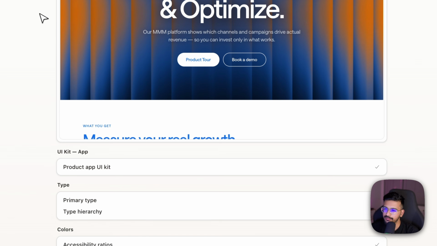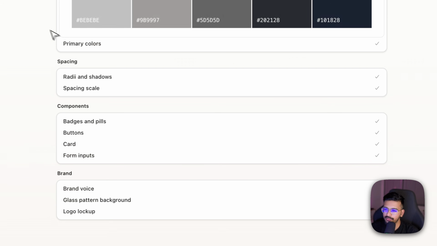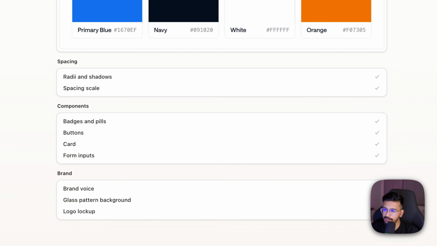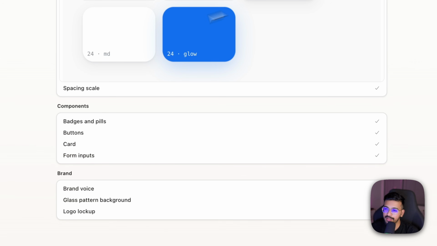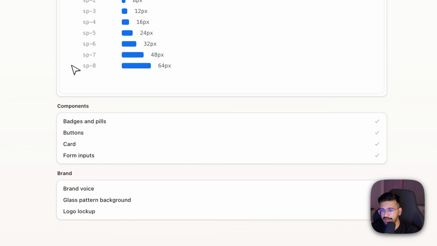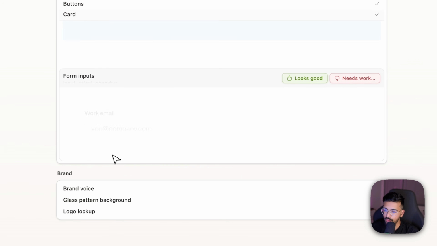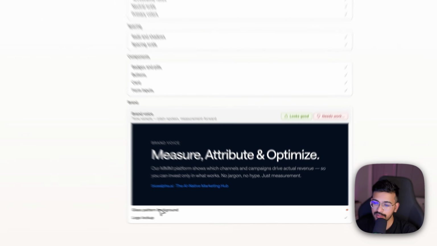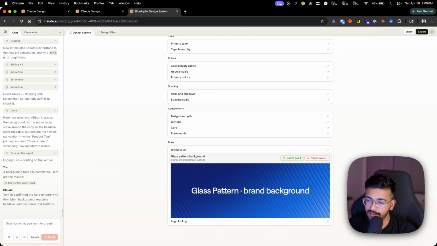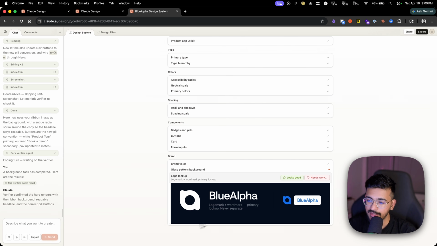It created the dark hero, feature grid, proof, stats, and CTA, as you can see here. And color sets, all of the color palette, the primary colors and all. Then comes the radii and shadow, spacing, scale. Same goes for different components, which are badges, pills, buttons, cards, form inputs, and then the brand voice and the patterns that you're using. For example, in our case, we are using this glass pattern and then the logo, which it completely messed up.